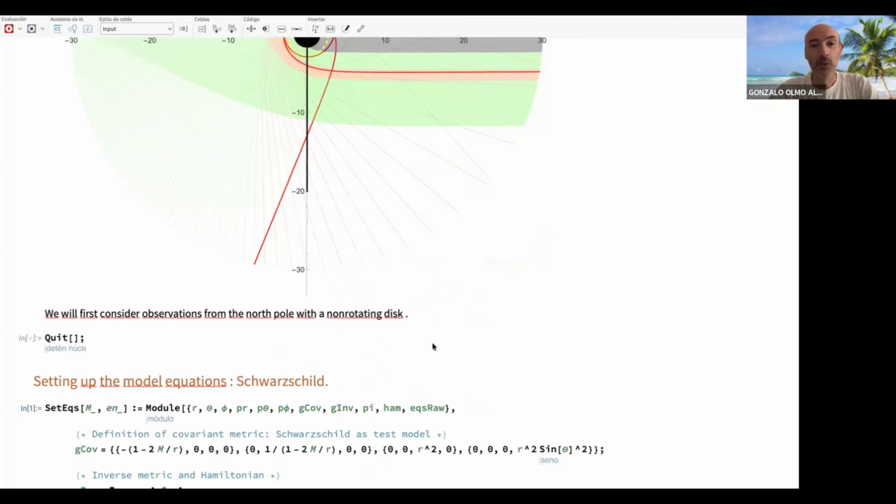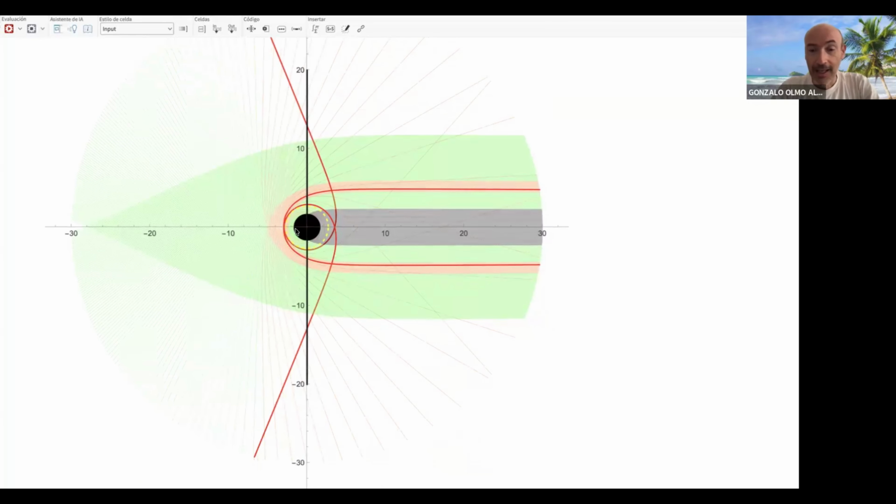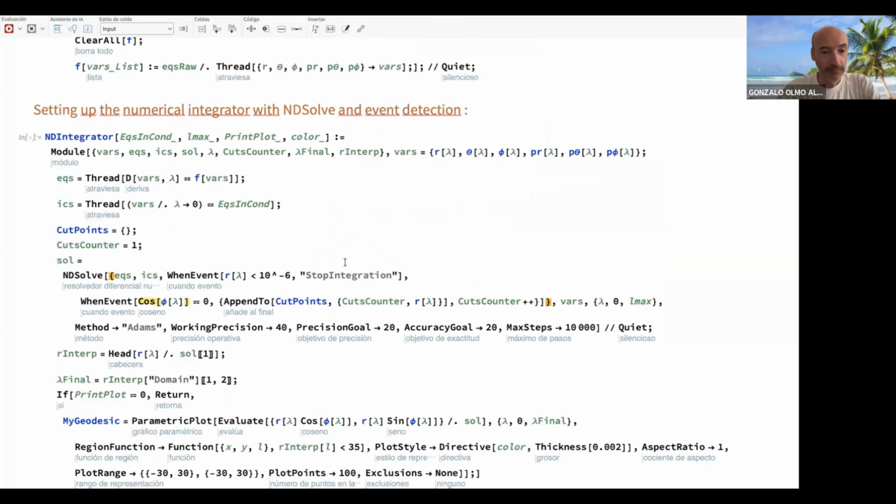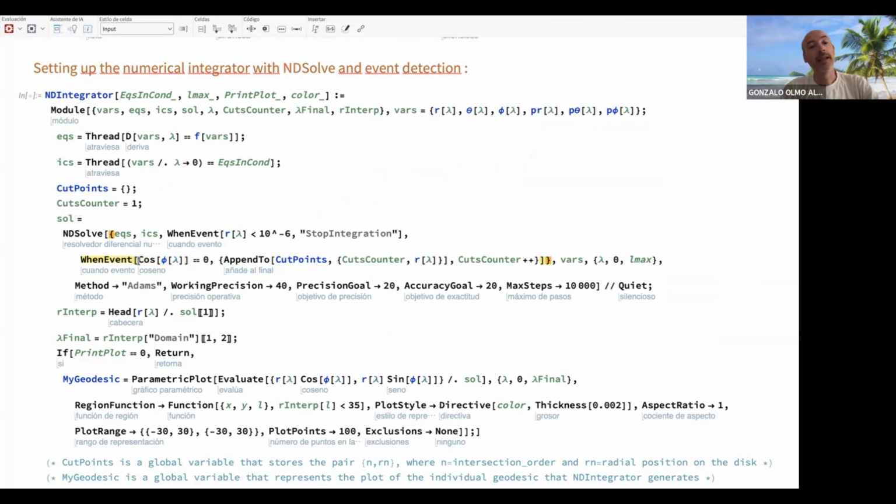It's not relevant. What really matters is that light rays come from infinity, from phi equal to 0, okay? And the accretion disk is located at phi equal to pi halves or 3 pi halves, 2 pi, and so on, okay? Depending on the intersections. Very good. So this event is detecting when the angle phi is on the accretion disk, okay?